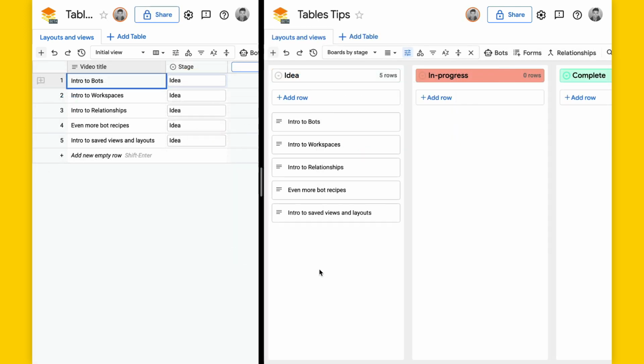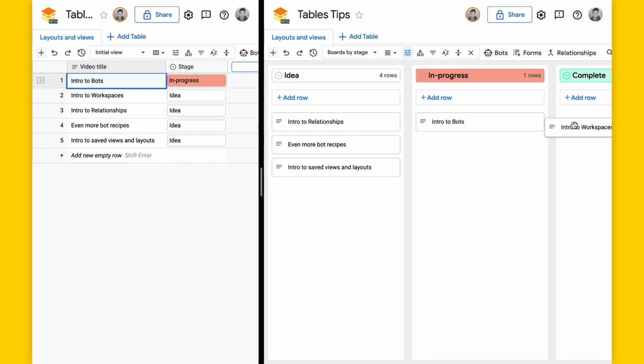Let's take a look at that again in a side-by-side. I have the same table opened up in two different windows. This is the same table, so if I move intro to bots to in progress, then you'll see that it's actually setting this stage value. And then again, intro to workspaces is set to complete. And as these move, you can see how the stage value is set.